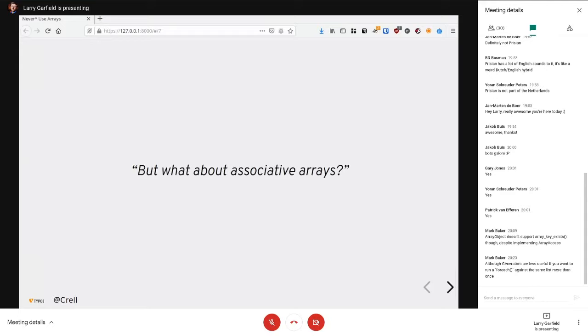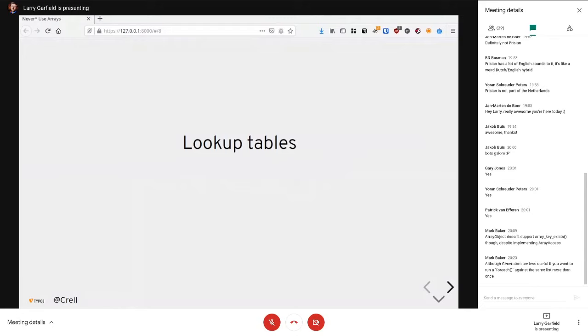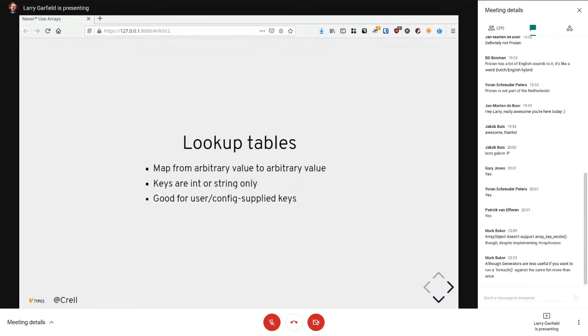What about the other side, associative arrays? When we actually do care about non-index or not integer indices. Well, there's 2 kinds to think about: lookup tables and the anonymous structs. But in both cases, there are better options. Let's look at lookup tables first. A lookup table is a map from an arbitrary value to some other arbitrary value. You can use integers or strings as the keys, but order is not really relevant here. This is really good when the keys are going to be user-defined or come from user configuration or something like that, where it's not something you can just code for ahead of time and just hard code all the values in.